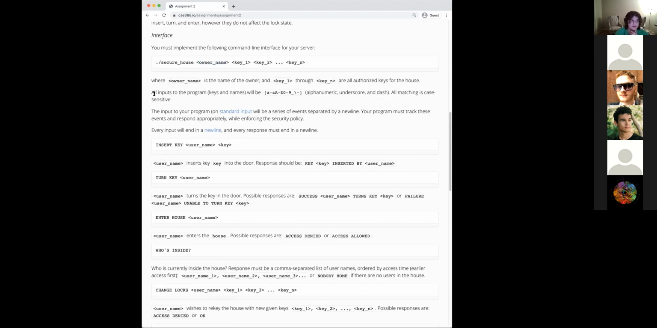Other things that help, all inputs to the programs will be lowercase a through z, uppercase A through Z, 0 through 9, underscore, or dash. And everything is case sensitive. So just like everything in the class, if the case doesn't match, if you submit a file that's lowercase readme, that's not the same thing as a file that's all caps README. So you have to make sure that that's correct.